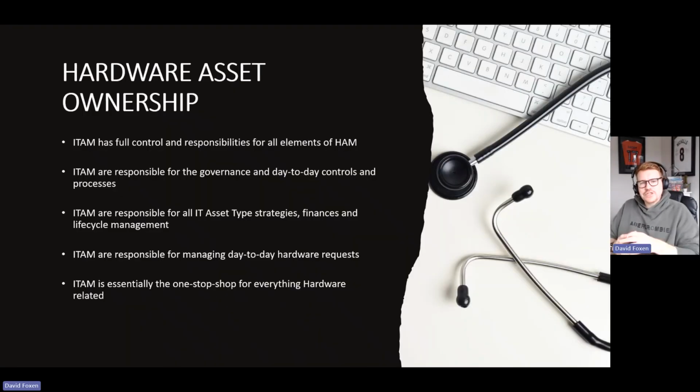So hardware asset ownership is when IT asset management has full control and responsibilities for all elements of hardware asset management. They're responsible for the governance and the day-to-day controls and processes, responsible for all of the IT asset type strategies, finances, lifecycle management, day-to-day hardware requests, and basically ITAM is the one-stop shop for anything related to that hardware asset. That's quite a big task and a big challenge. It gives you more control and it gives you a bigger say, but if you're a smaller team, it may not be the right option for you.